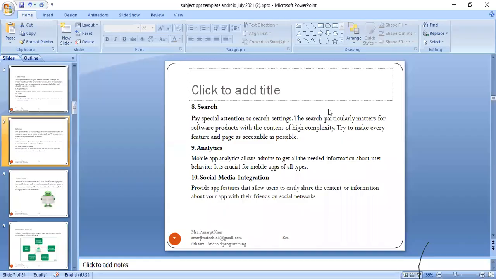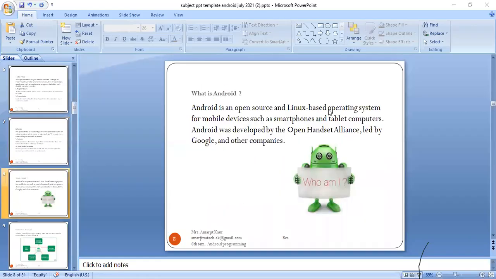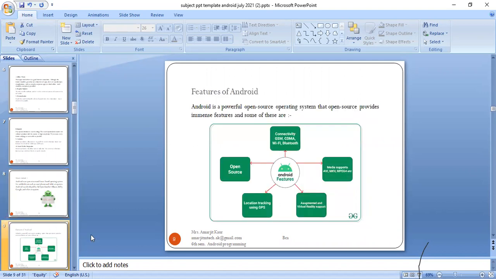What is Android? Android is an open source and Linux-based operating system for mobile devices such as smartphones and tablets, developed by the Open Handset Alliance and led by Google and other companies. Here are the features of Android. Android is a powerful open source operating system that provides immense features, and some of these are listed here.